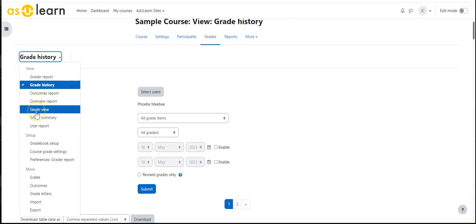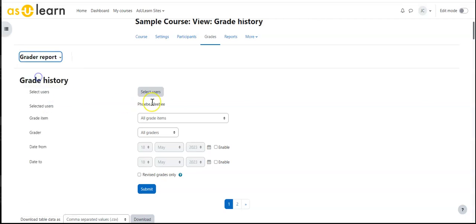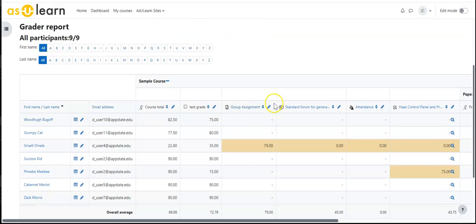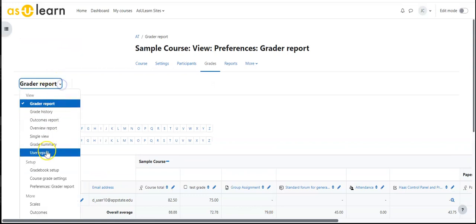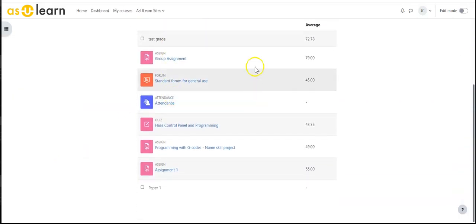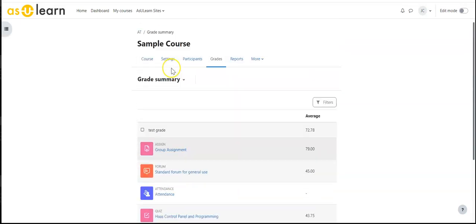Additionally, we can do single view. That brings us into the same view as either clicking here for an activity or clicking here for a student. So we get the same options if we go to single view. Grade summary will show me all of my graded items within the course and what their average is for the course.